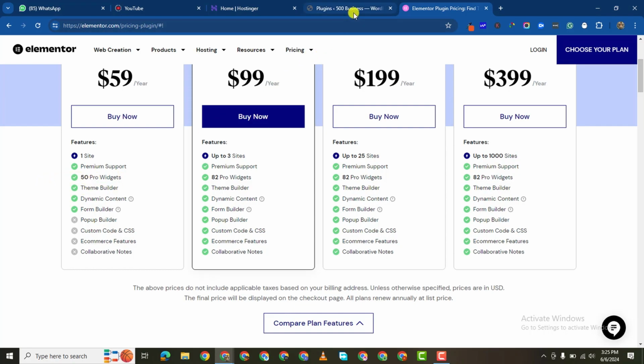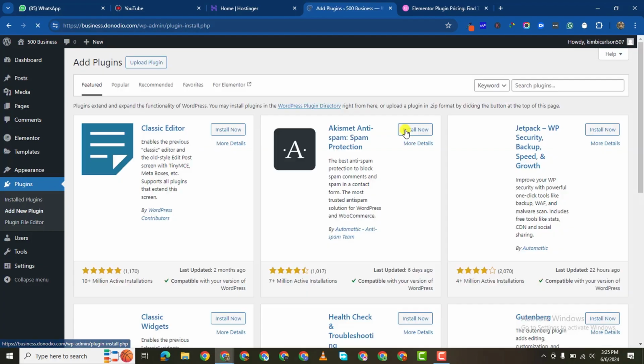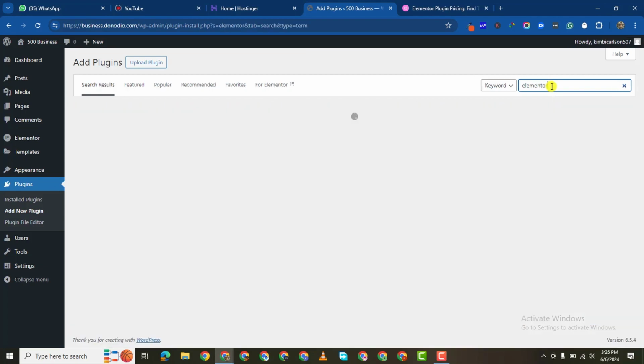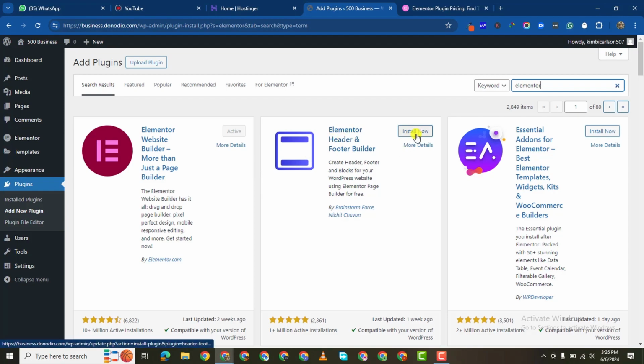But if you want to create a header and a footer using the free version of Elementor, there is a workaround. Go to plugins and you need to add a free plugin. Just type Elementor. Of course, you should have Elementor installed. And then this plugin called Elementor Header and Footer Builder. This is it. And we want to activate that.